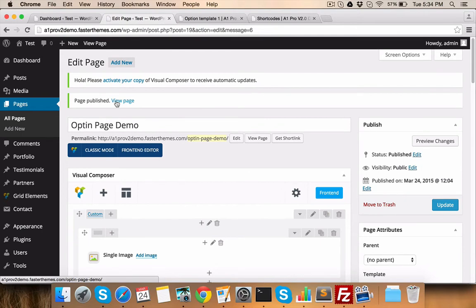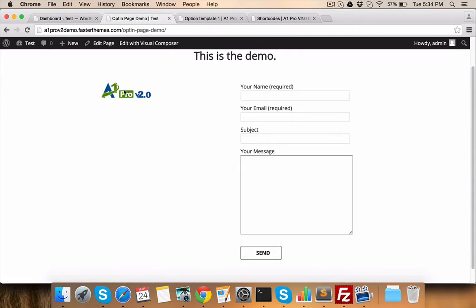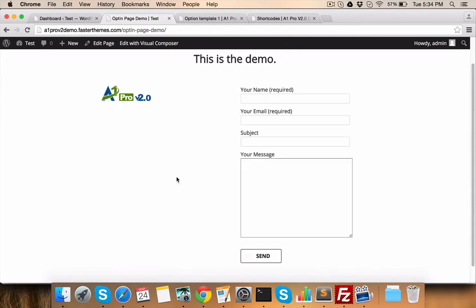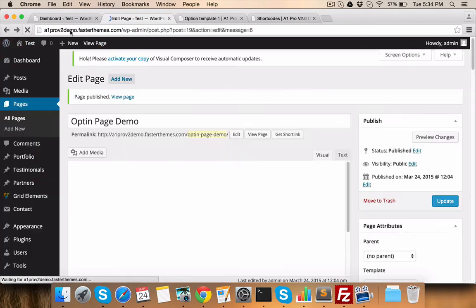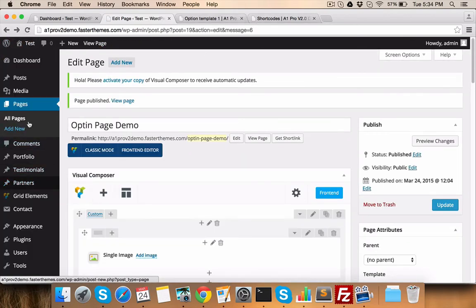So now let's check it. Click on view page, and the image which we uploaded, the text and the form are here. Now this is not the form which we wanted, right? Let's quickly create the same form which you want.